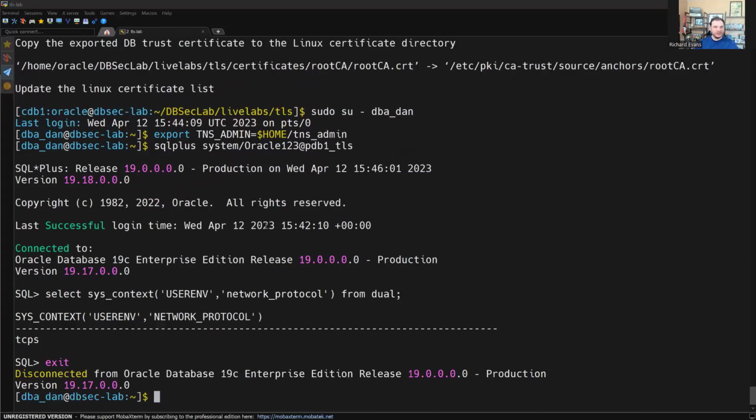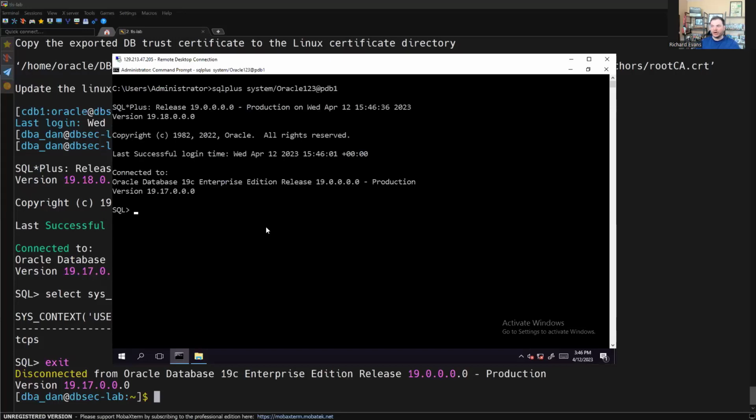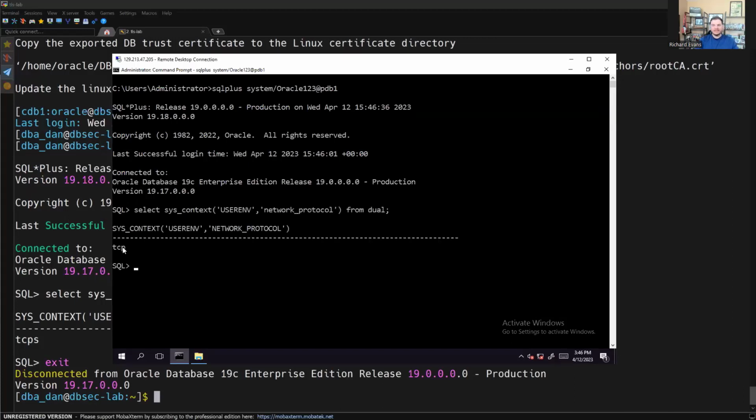So now let's do this on Windows. Alan showed you a screenshot of what his Windows environment looked like. This is just a Windows virtual machine that I have here. When I try to connect as PDB1, it'll connect. And let me grab my query again. Again, TCP. So same setup here, just on Windows.